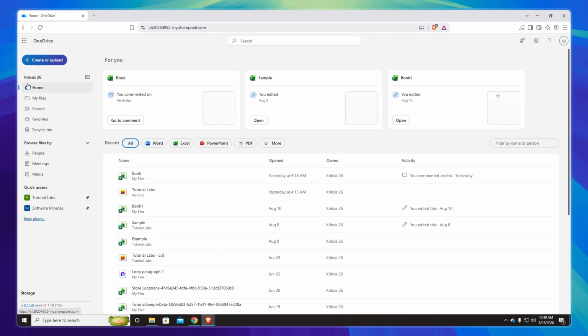Hey everyone, today I'm going to show you how to attach a file from OneDrive to your email. Without any further ado, let's get started.